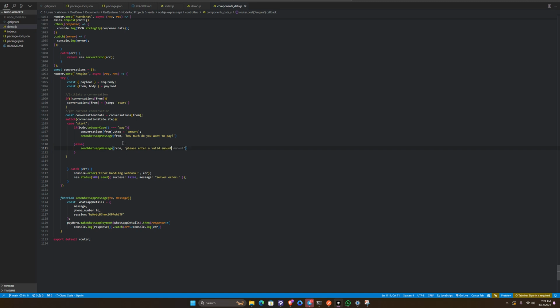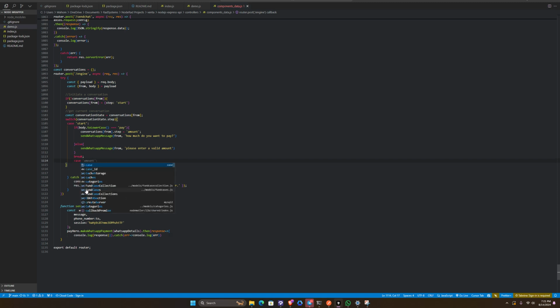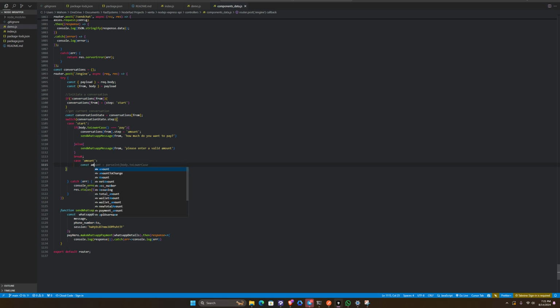So in case this fails, you need to give them an alternative here, down below. Then after you're done with that, you can just break this and continue to the next step. Now the next case is the amount, just like this. So we have to do const amount. So we need to parse it to an integer because this is how PayHero expects it to be.